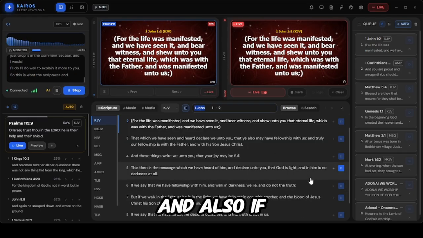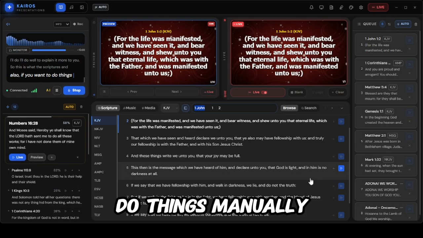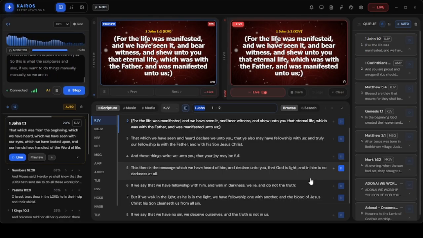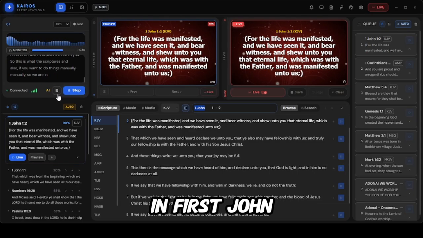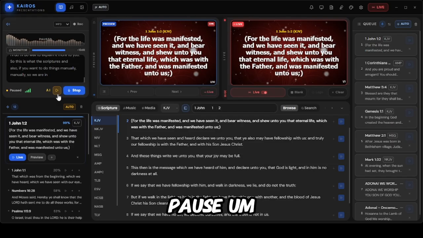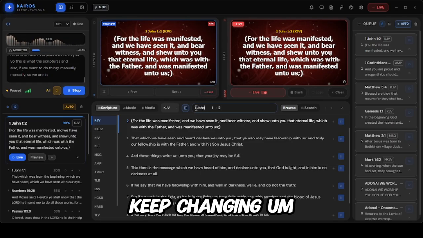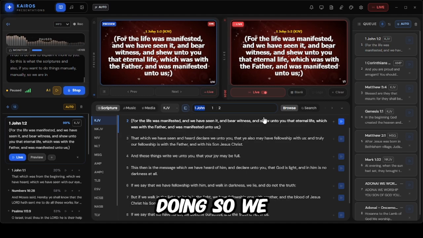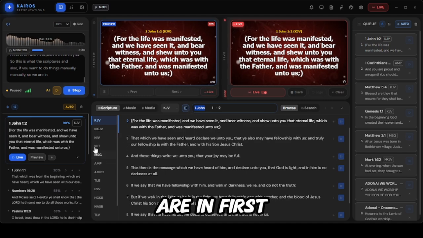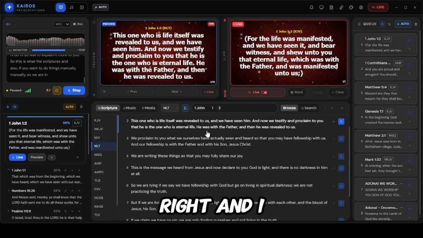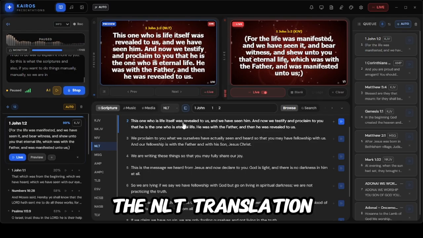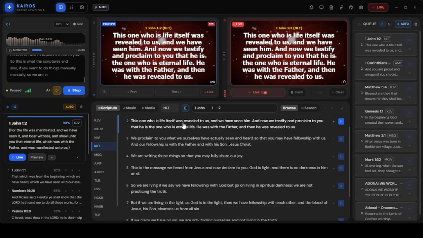And also, if you want to do things manually, so we are in 1 John 1 verse 2. Let me just pause the AI so that it doesn't keep changing what we are doing. So we are in 1 John 1 verse 2, right? And I want it in the NLT translation.